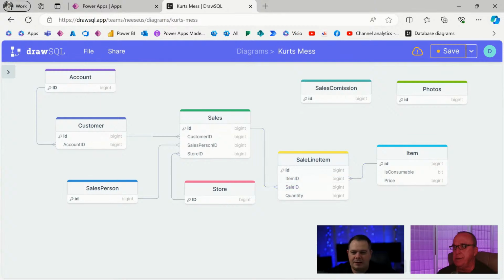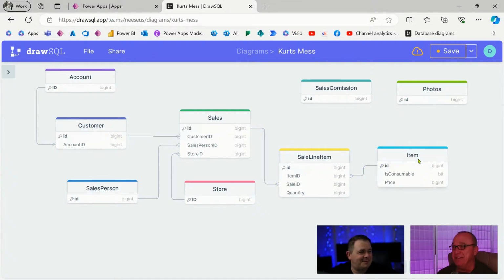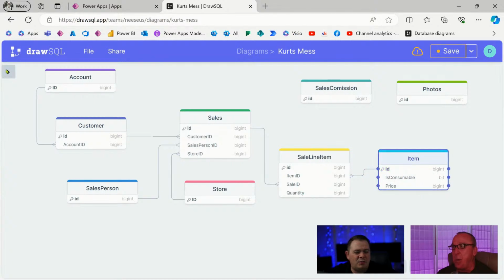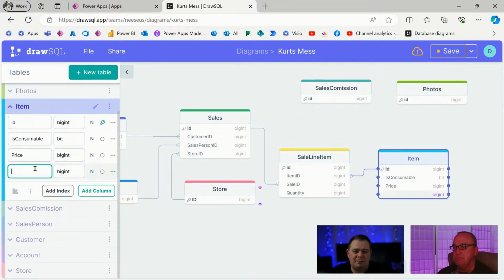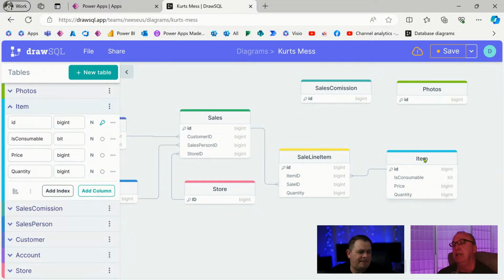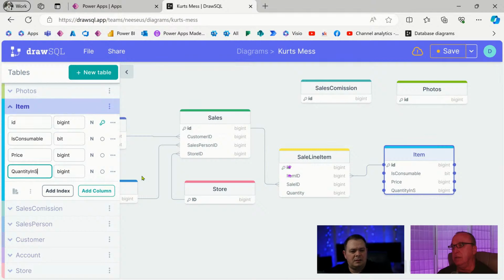So Jordan, in the comments, recommended quantity, and I would agree with that. We want to pick up the quantity in the item table too. So for example, an item, we could pick up a 6-pack of root beer, right? That quantity would be quantity in stock, right? The item. Okay. Quantity in stock. Very good.